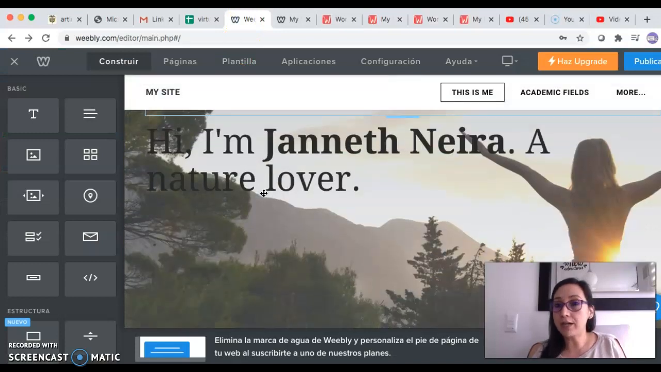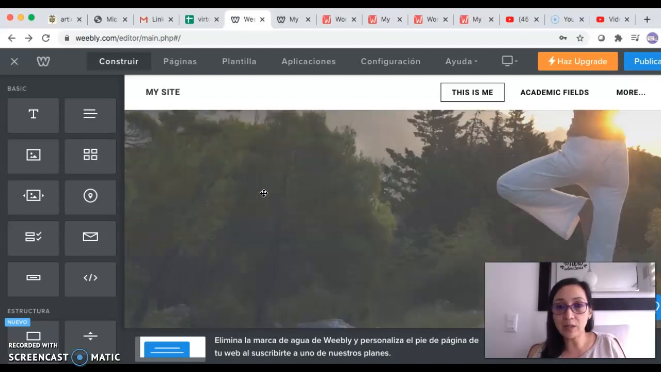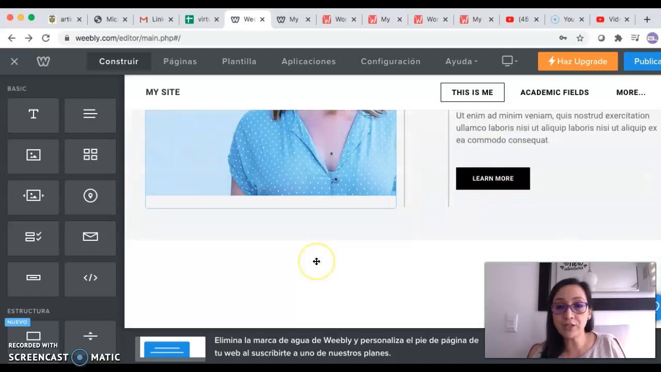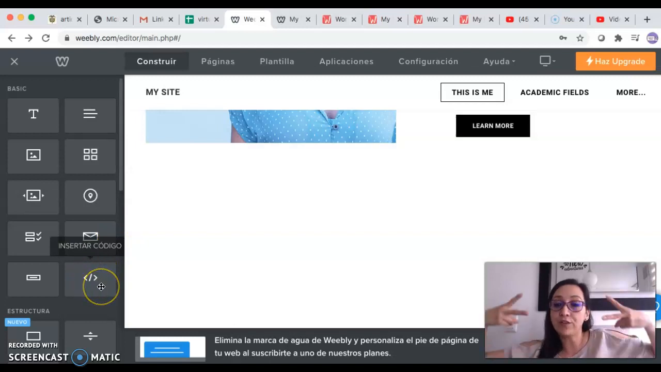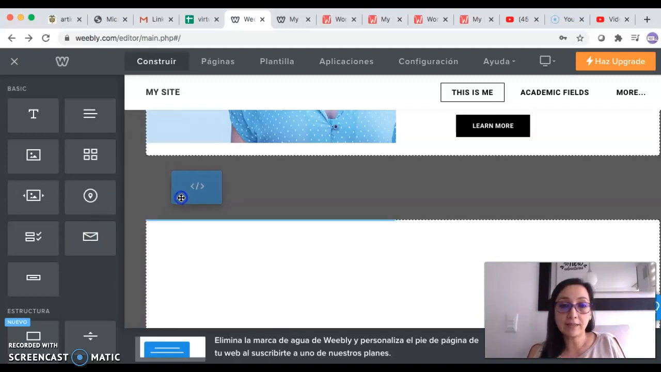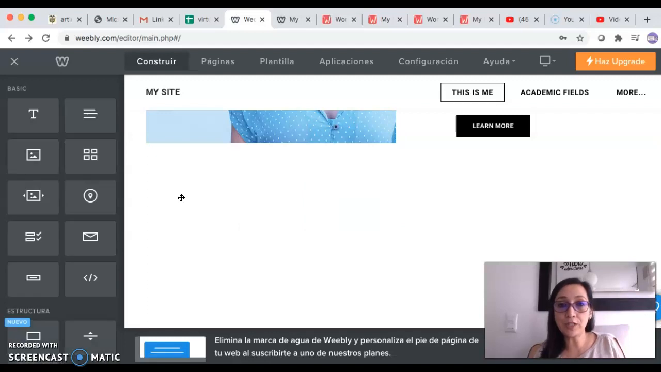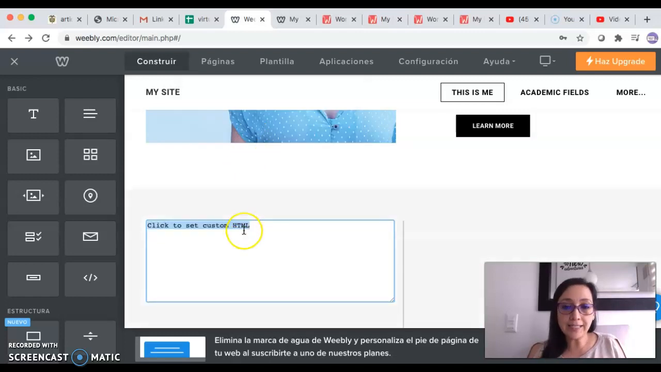Remember that Weebly is our e-portfolio. So after you personalize all this stuff here, your picture, your information about yourself, the next thing that you are uploading is your word cloud. So remember, you are going to look for this sign again, which is the embed code, and you are going to drag it to the spot in the e-portfolio where you want to put your word cloud. I'm going to click here in the custom HTML code. I'm going to click on edit.